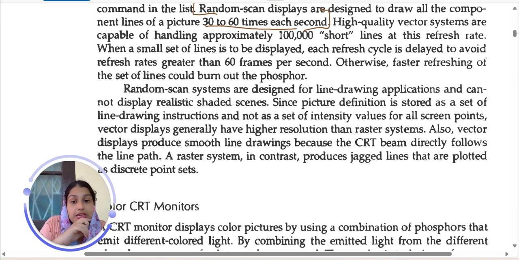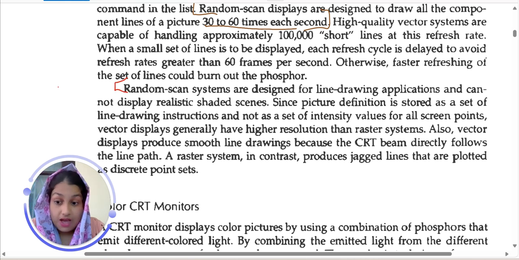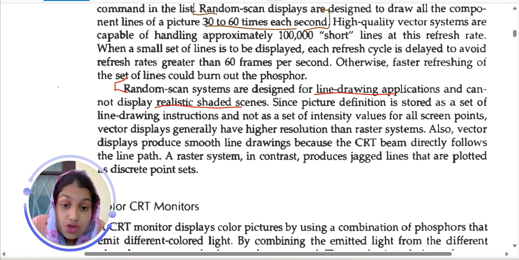Now, what are the applications? Random scan systems are designed for line drawing applications, and cannot display realistic shaded scenes, since picture definition is stored as a set of line drawing instructions and not as a set of intensity values for all screen points. Vector displays, that is random scan displays, generally have higher resolution than raster systems. So random scan systems have higher resolution than raster scan systems.